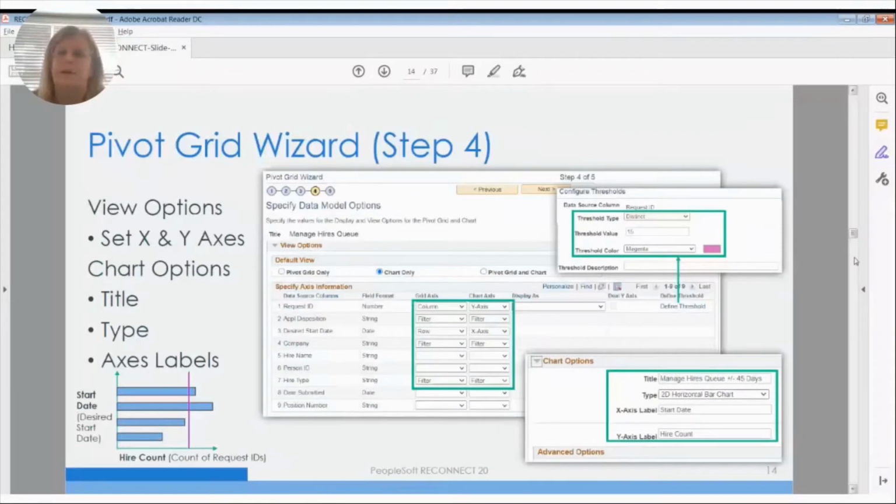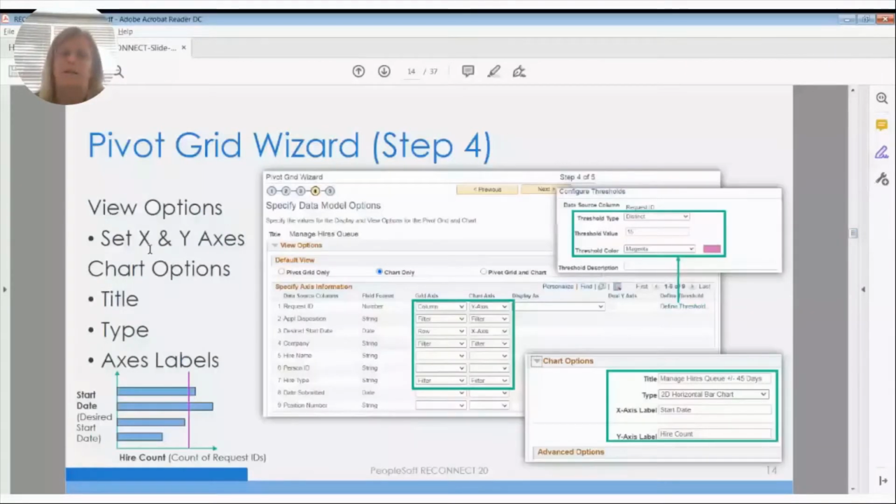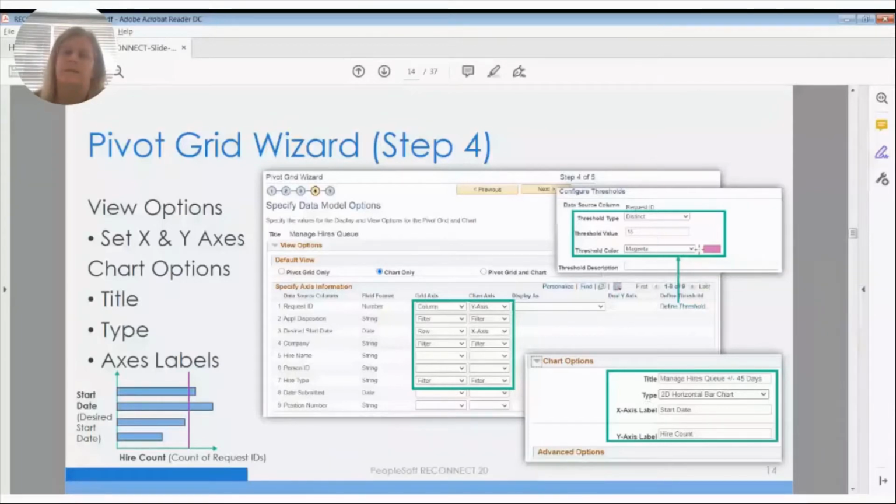Okay, and moving on to step 4. I skipped the slide. Okay. You'll first set your X and Y axes, and then the chart options. So your title and the type of chart and the start date and labels. This is just a little image of how we were wanting it to appear. I also added a threshold that you can do up here. And we set it at a value of 15 and used the magenta color for the line.